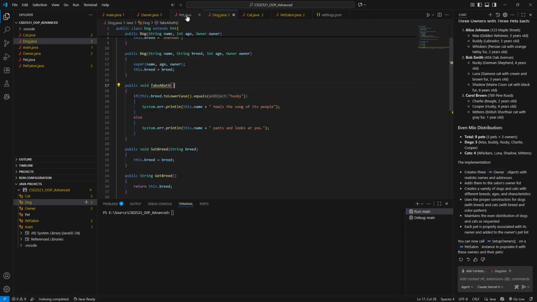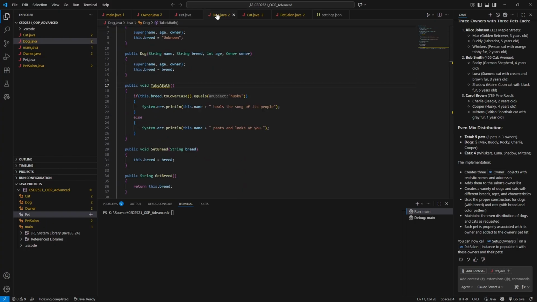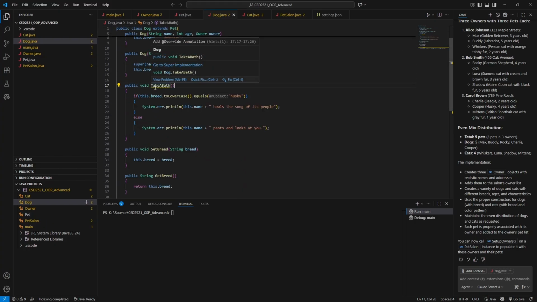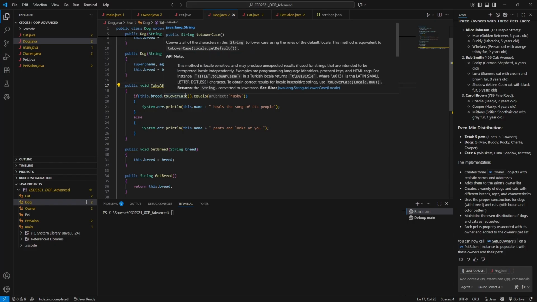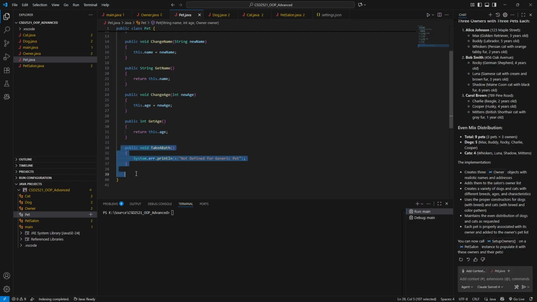We have take a bath. We also have take a bath in the parent class. Well, I'm overloading that function. It has the exact same signature. Remember, for main functions on overloading. So I am overloading my parent's method. So that way when an instance of a dog calls take a bath, we will use this version, not this version.